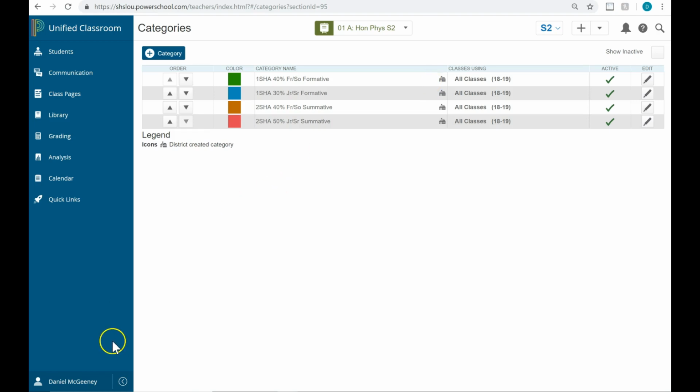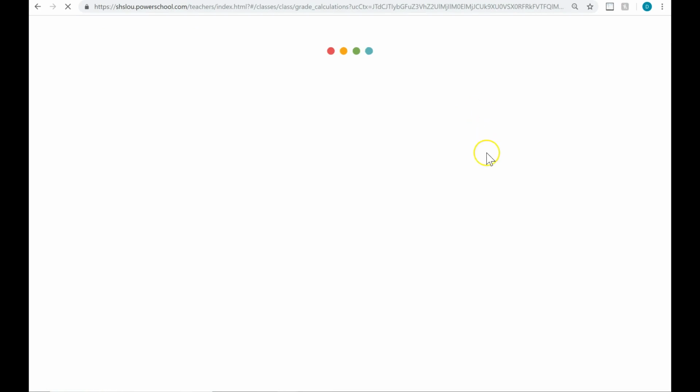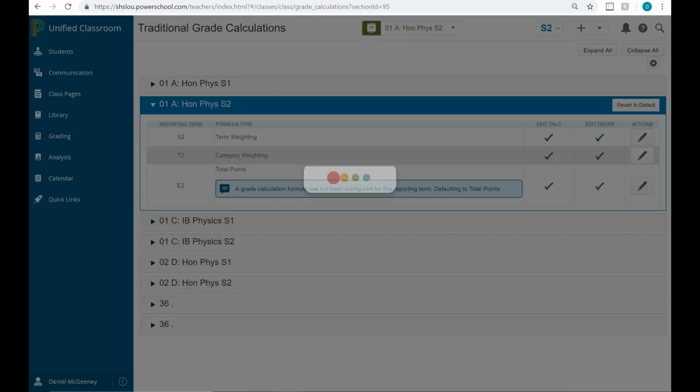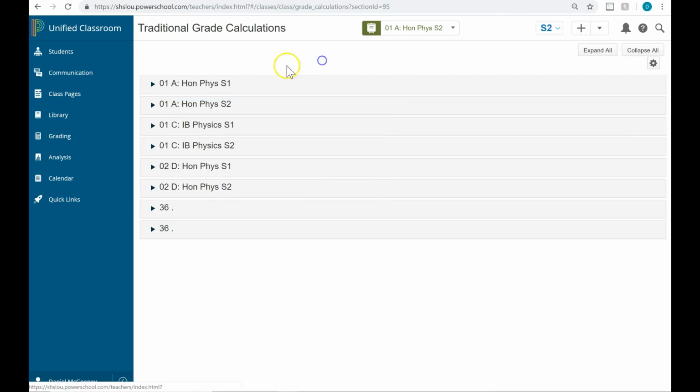Congratulations. To move on to the next step, click on your name in the bottom left corner, then click on Settings. Next, click on Traditional Grade Calculation. The calculation that we're setting up here tells PowerSchool that the term is worth 80% and the exam is worth 20%. Right now, I see both semesters. I'm looking only for my second semester classes, and so I want to declutter this.